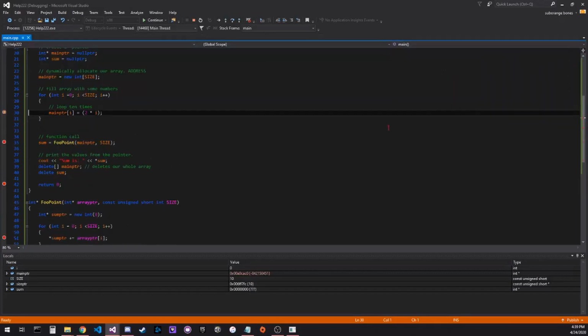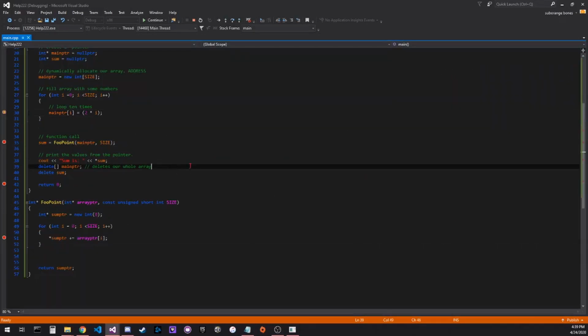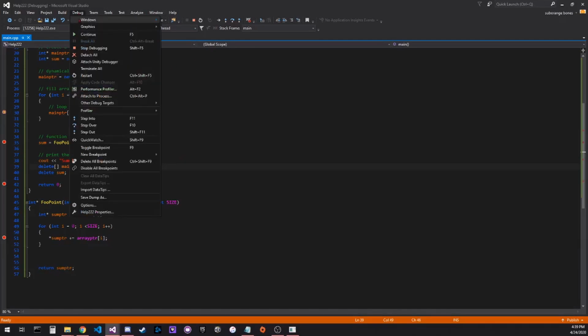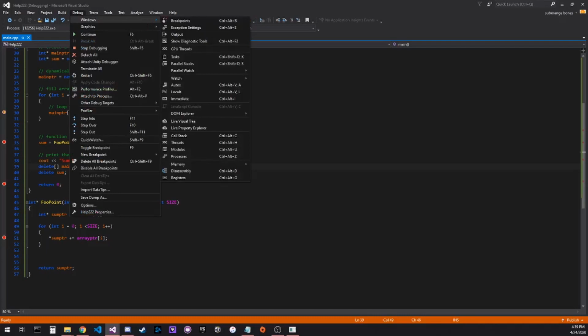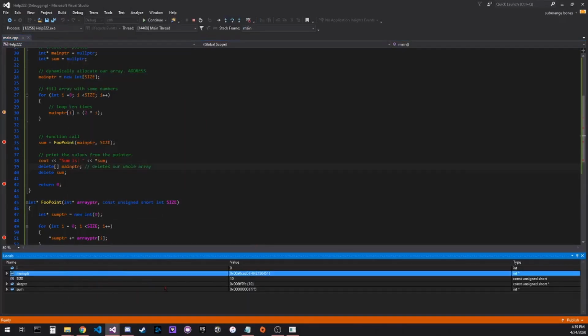Okay, so first I'll show you these windows again. Now that we are debugging and have stopped in the debugger, we can go to Debug, up here, then Windows, and we have a bunch of windows we can click on. Let's click on this Locals window. This will show our local variables.